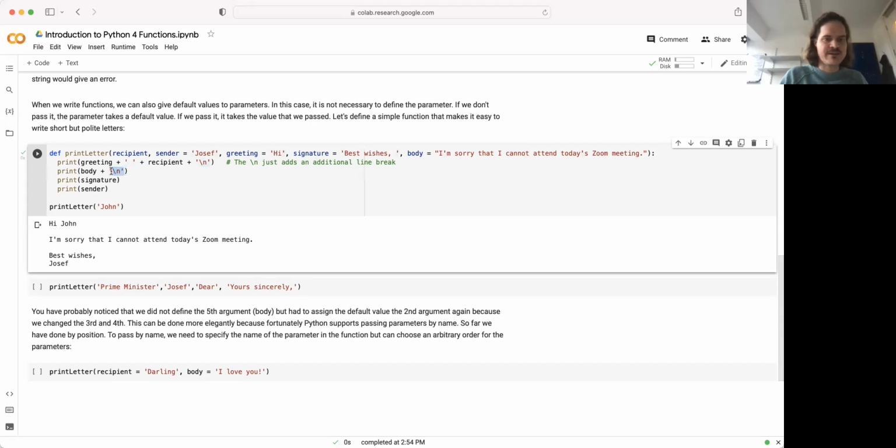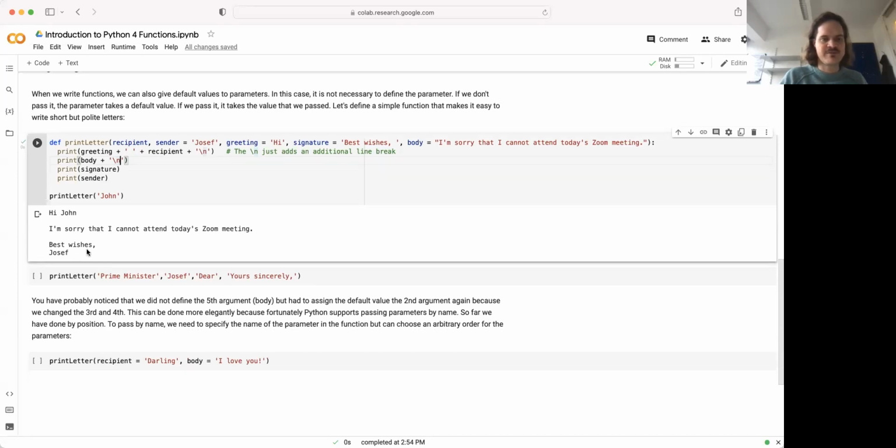Then I add a greeting hi plus John, and I add a line break, and then I print the text body, and again after the text body I add an extra line break by this special character, then I print my signature and the sender. So the result is hi John, I'm sorry that I cannot attend today's Zoom meeting, best wishes Joseph. So the take-home message from this snippet of code is parameters can have default values, and if I don't pass that parameter, then they take the default value in that function.